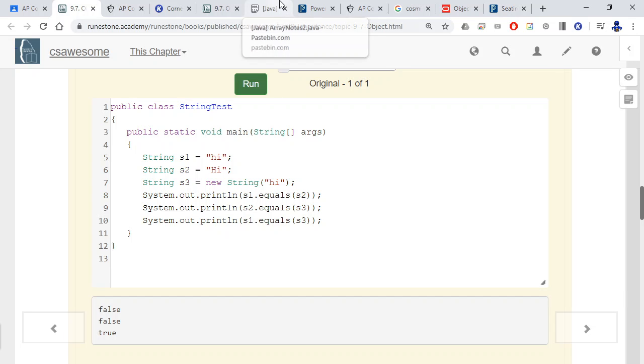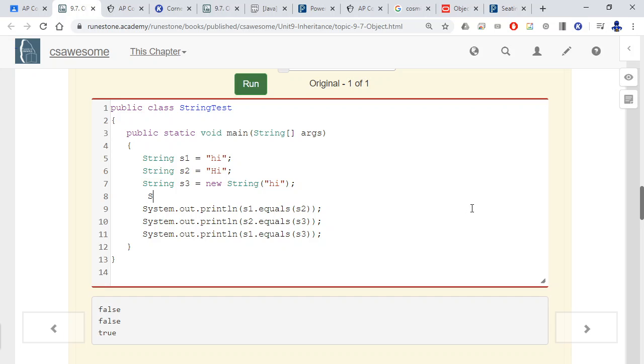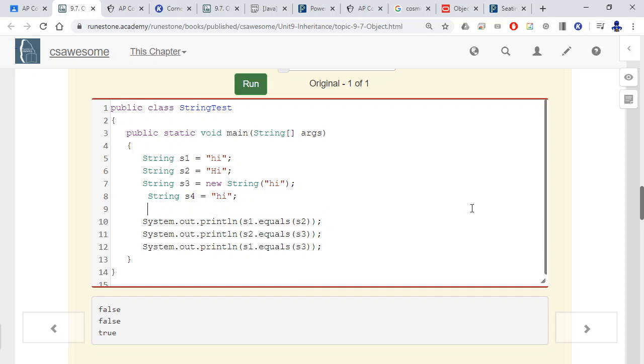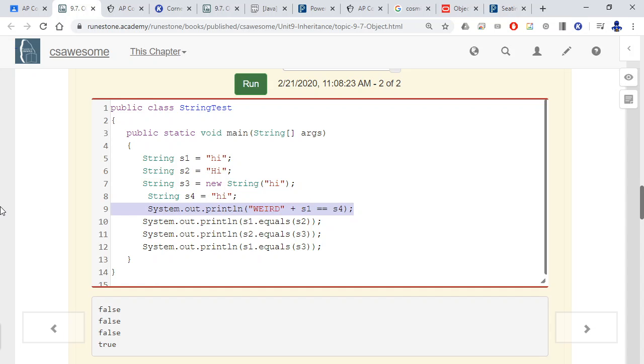And if you don't remember the string constant pool weirdness, I guess I could maybe demonstrate it really, really quickly. If I make maybe one more of these, and then here I'll print out something like this, weird, and then I'll do S1 equals S4. I don't know, something like that. That should have been true. I don't know what's happening. Never mind.